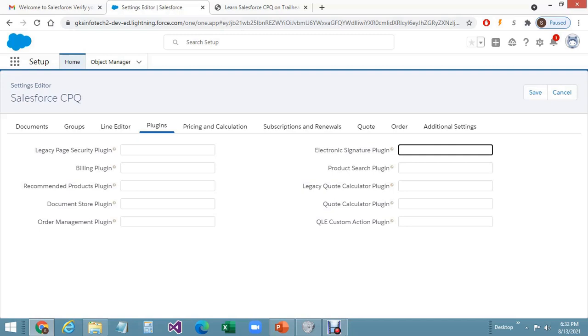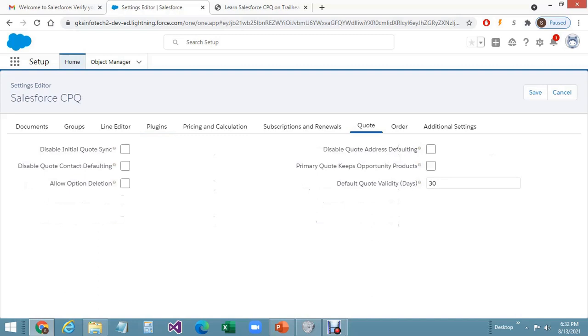So I'm going to skip pricing and calculations and subscription and renewals, and let's see quote. Under this quote we have a couple of settings. Out of that, the main settings are primary quote keeps opportunity products and default quote validity days. Let's see primary quote keeps opportunity products.